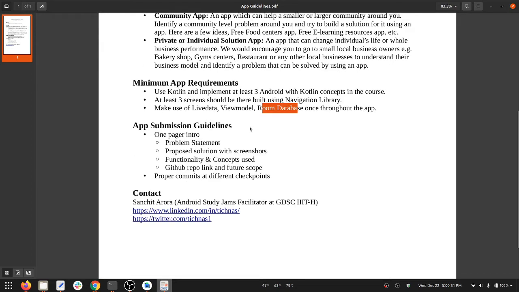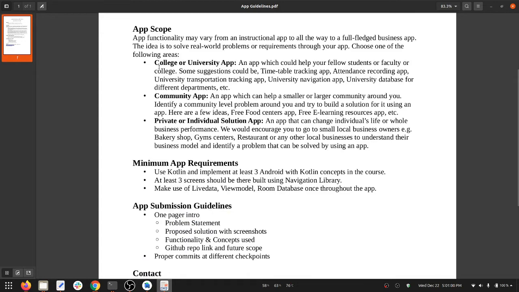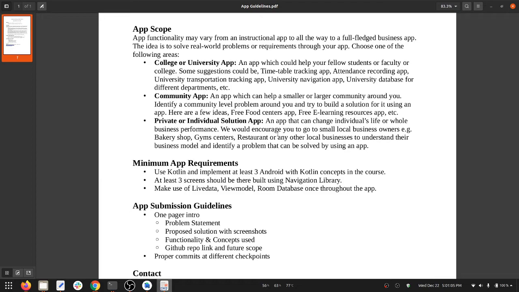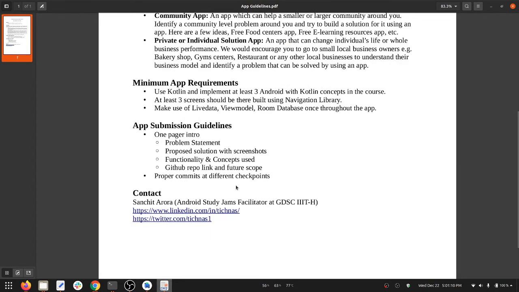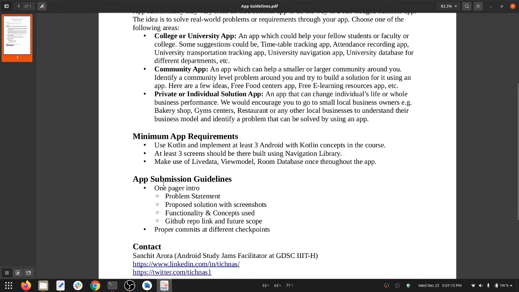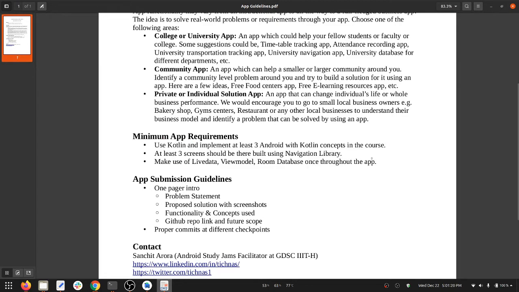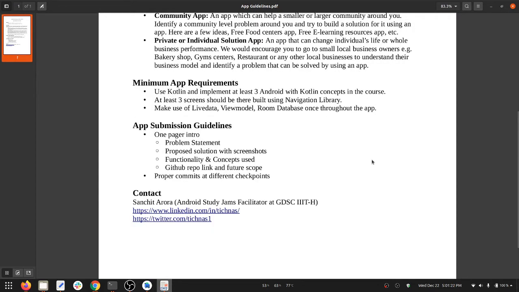Now, you have built the app. You should submit a one-pager intro, maybe a PDF document or a markdown file, which tells the problem statement. You can choose any of these, and also specify the exact problem your app is solving, and what solution you provide, with a couple of screenshots of the app functionality and concept use. Make sure to write where you used all these things and how you used them, and make sure there are proper commits at different checkpoints.